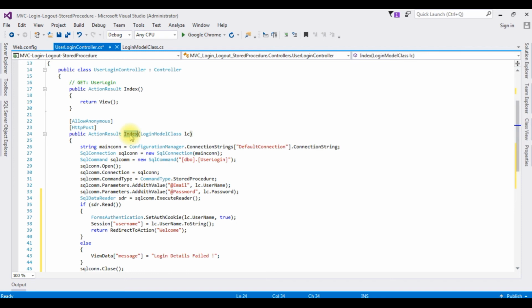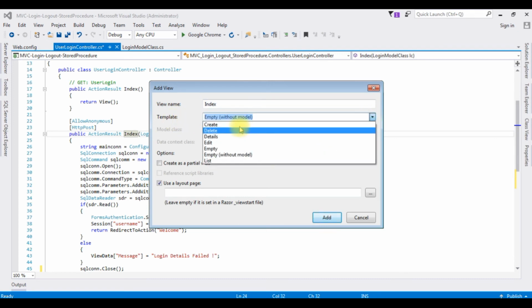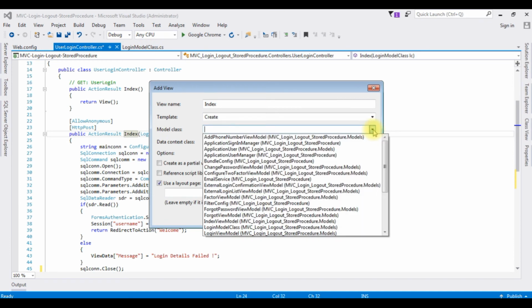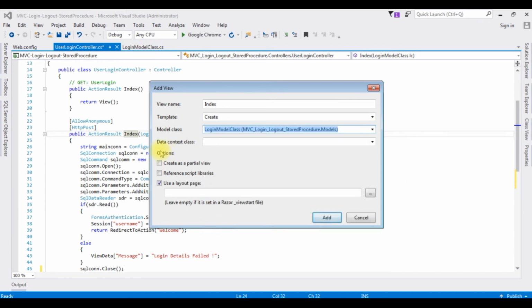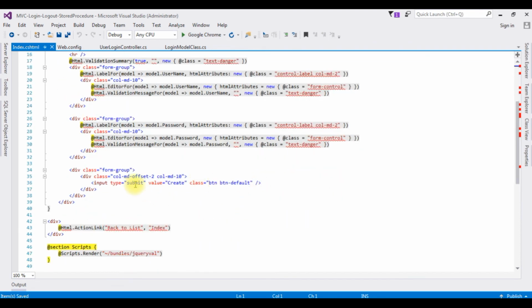Right click the index, add view. The view name index I'm leaving as it is. The template I'm choosing create. The model class name is the login model class. And now in the options I'm checking the reference script libraries. Click add. And here we got the index.cshtml view page. Come to the bottom. The input type submit, the value I'm changing to login.